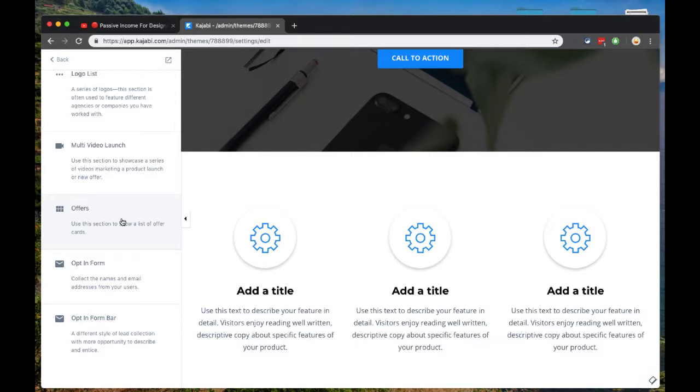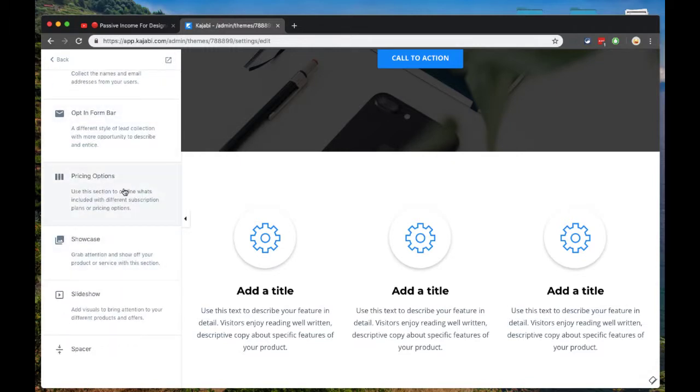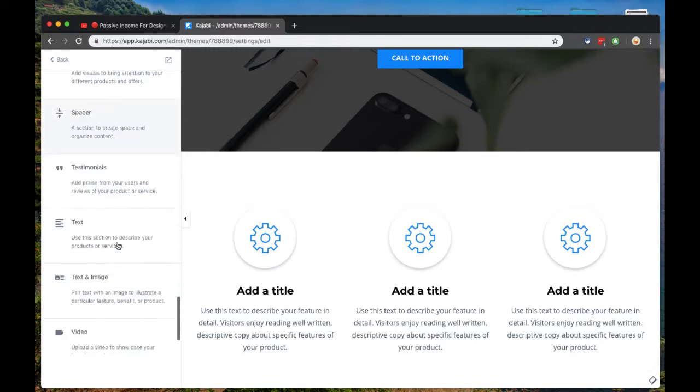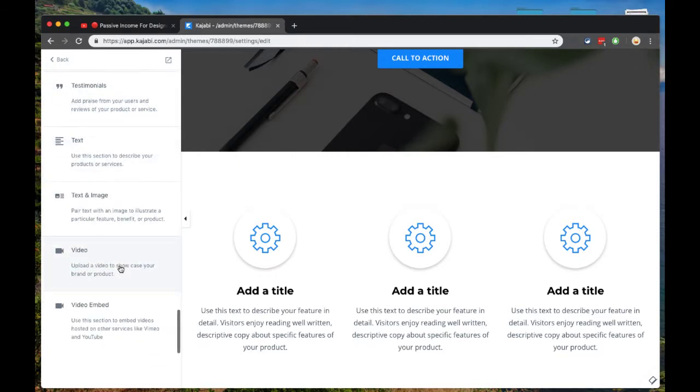Offers is basically every time you create a product, you have to create something called an offer. So offer is a product plus price plus other parameters, right? And so for example, you can create an offer for Christmas with some expiry date and some prices and things like that. Opt-in form, you know what it is, just to collect name and email. Opt-in form bar, it's just a different style. This is pricing boxes, showcase, slideshow, spacer, testimonials, text and image, video image.